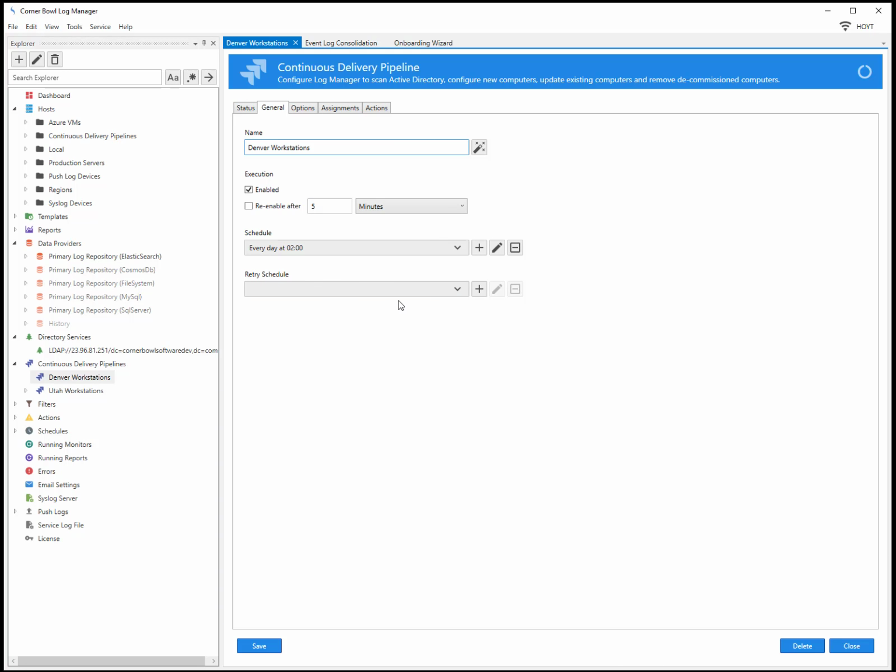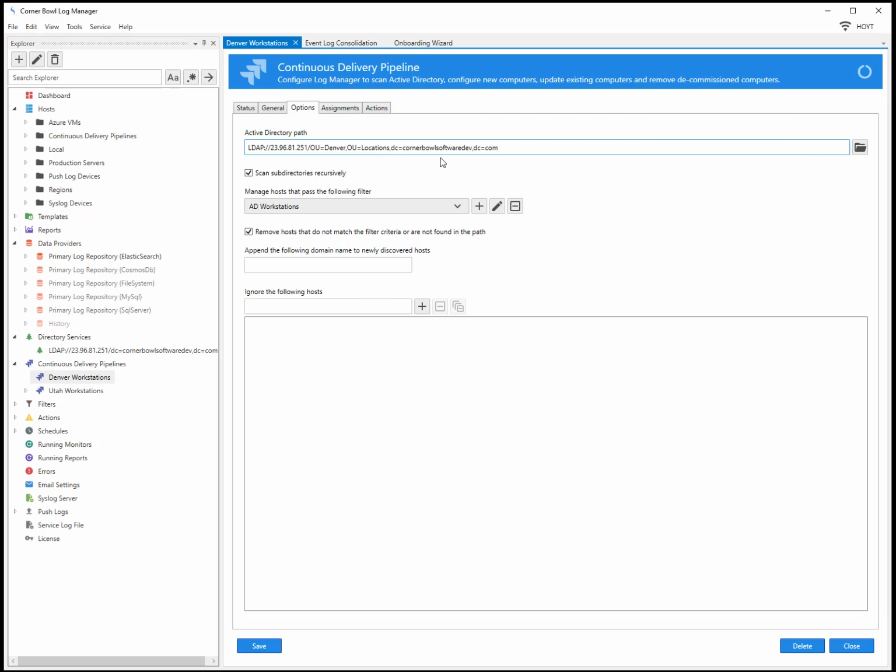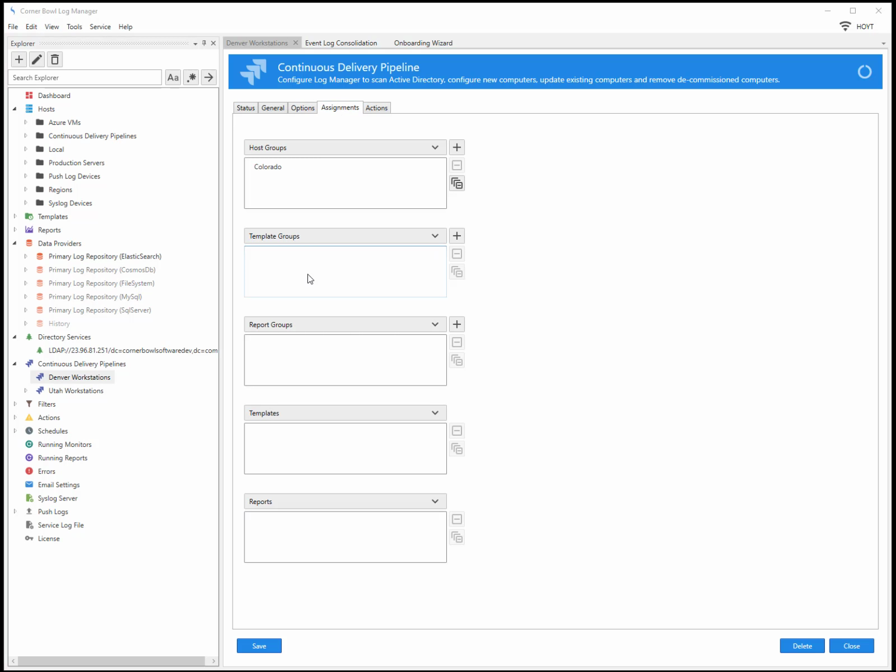Again, here we have the schedule to execute, the AD path to scan, the ability to filter on AD attribute value pairs, for example, the type of operating system, a list of computers to ignore, and next we assign which templates and reports we want to assign.